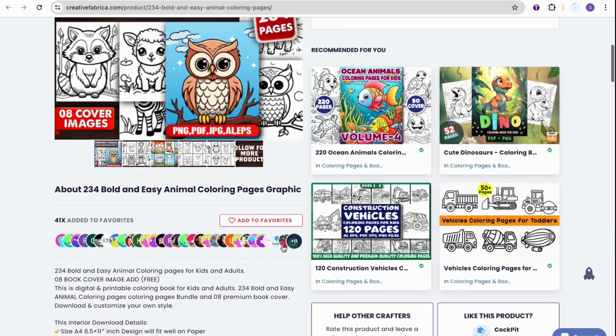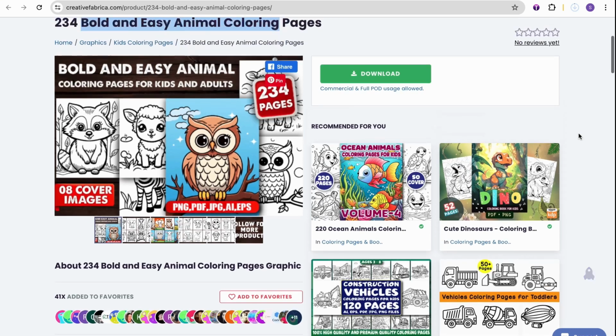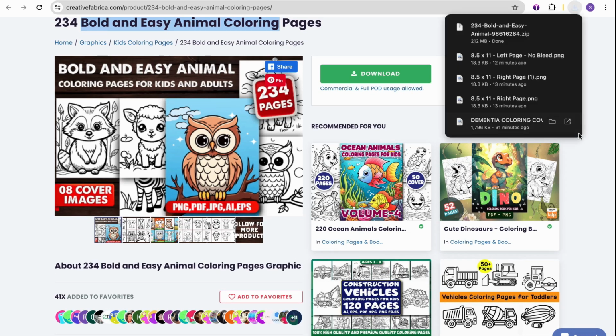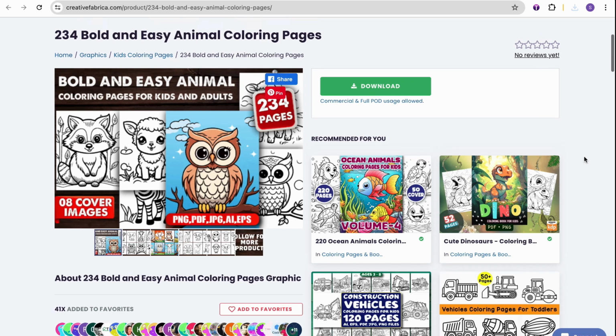As you can see, all of these different people have added this to their favorites, and even more will have downloaded them. So many people will be doing exactly the same thing, with exactly the same images in exactly the same order. And then you're just competing against so many different people with exactly the same product. The only thing that's going to be different is your front cover.